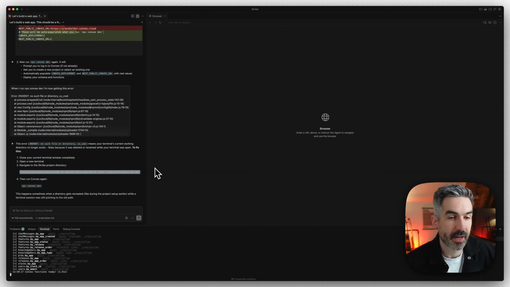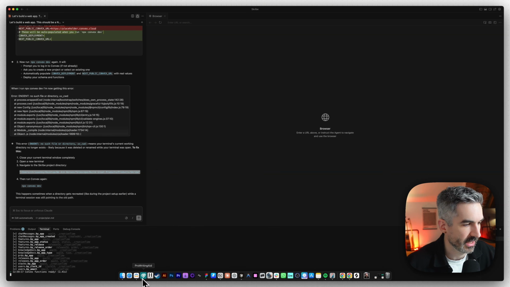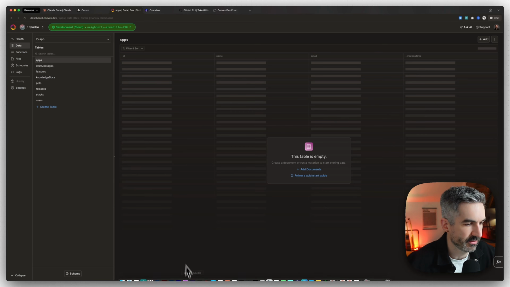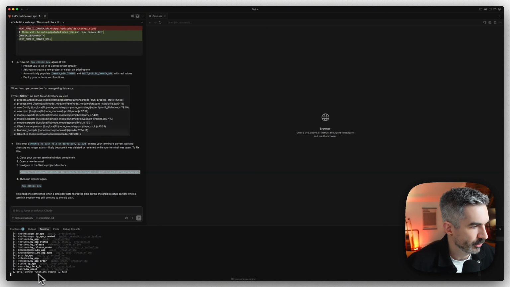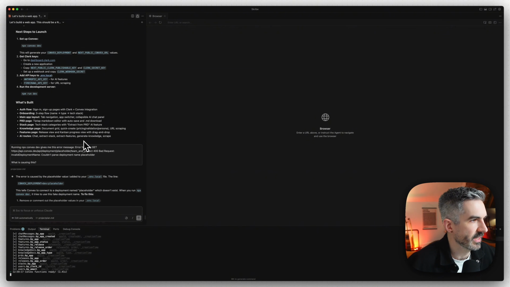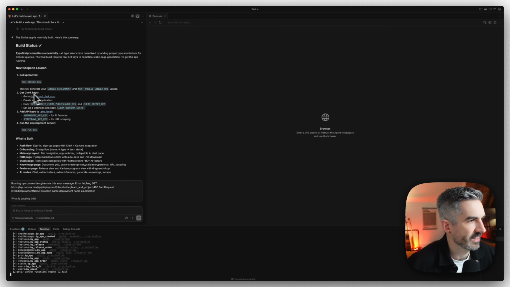So Claude Code will be able to make changes to Convex in the Convex code files in our code base, and then Convex will be updated on the dashboard side when we have a look at Convex on convex.dev here, which is what we want. So that's all ready to go. It says Convex functions ready. So we can now move on to the next step here, which is to get our Clerk keys.